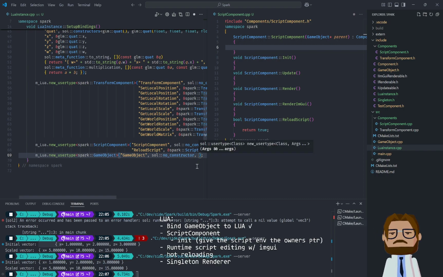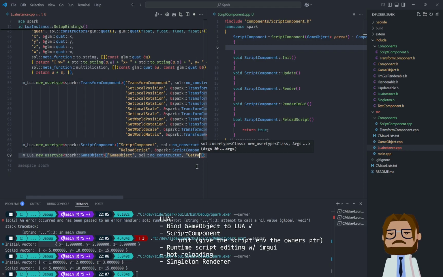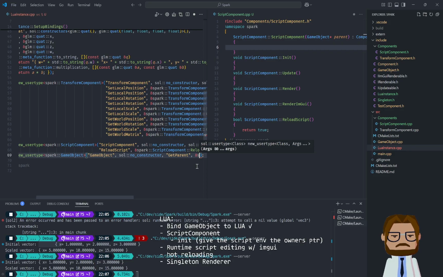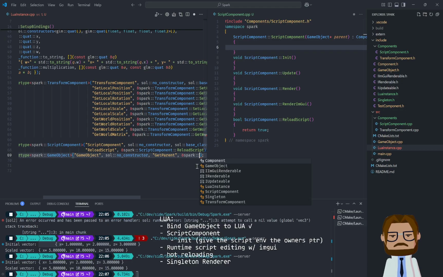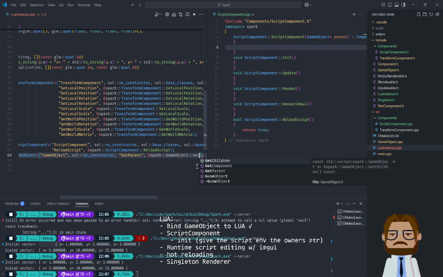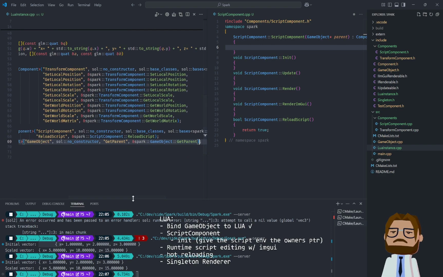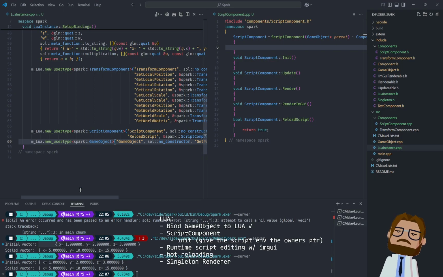Should also give it the get parent function, which calls Spark game object get parent, which is cool. We can give it a parent. After we did that, okay, so we can do this.